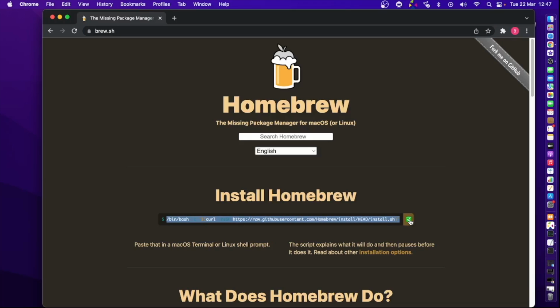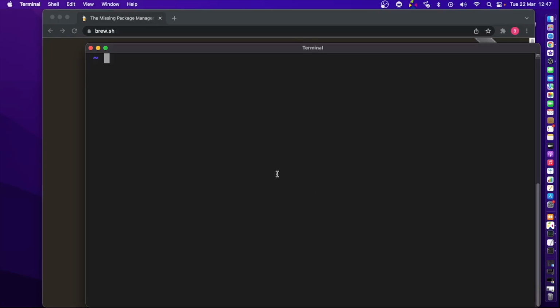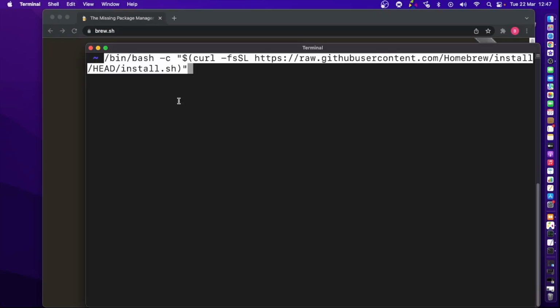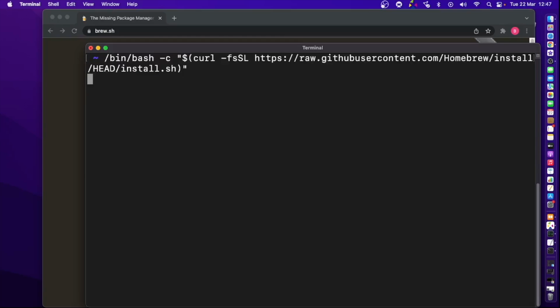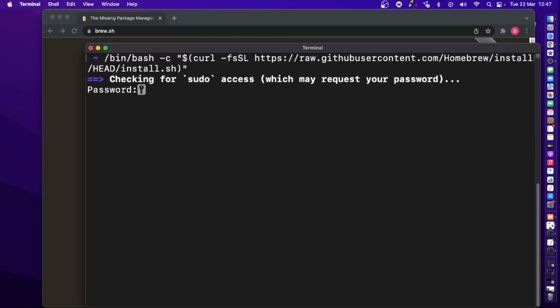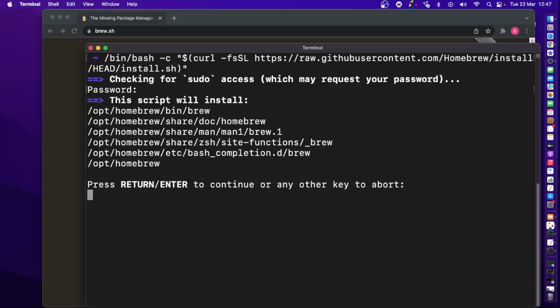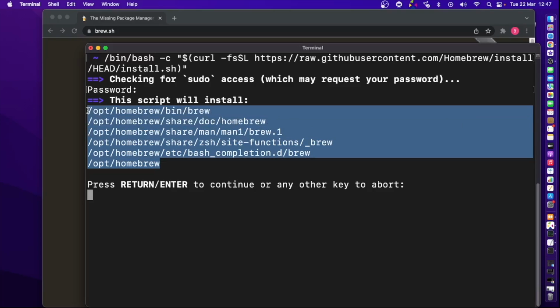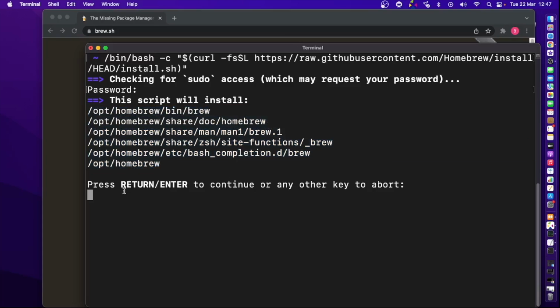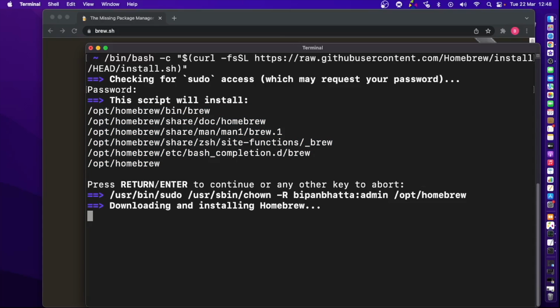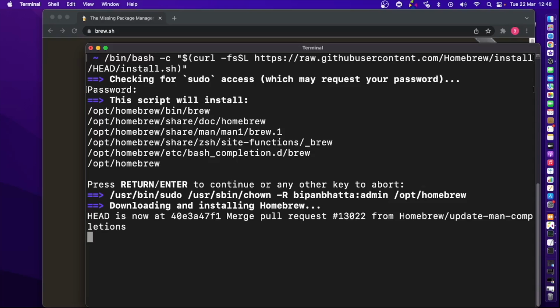So I'm going to copy this command. Okay, I'm going to now go to the terminal. Now inside this terminal I'm going to paste the command I just copied and press enter. Now it's going to take a while to download it, so it's asking me for the password. Let me enter the password. Now it's asking me to install all of these files, so I'm going to press enter again. Now it's going to download and install it, so it might take a while depending upon your internet connection.